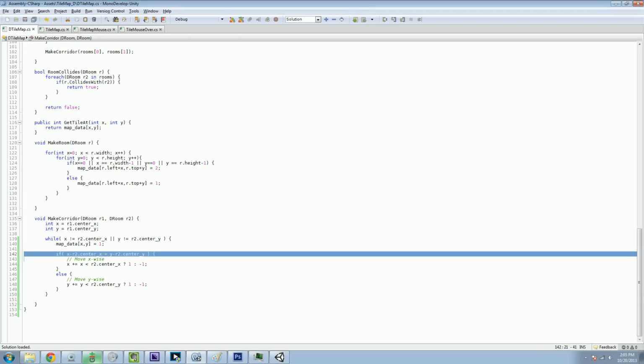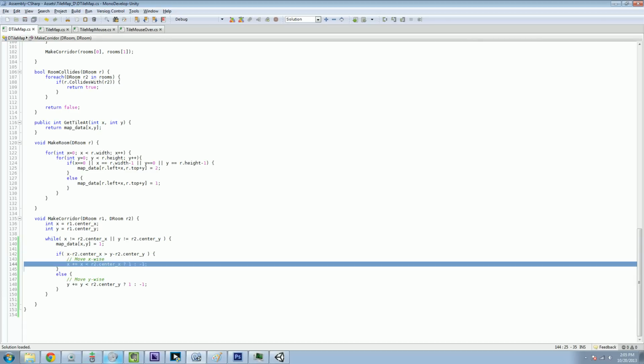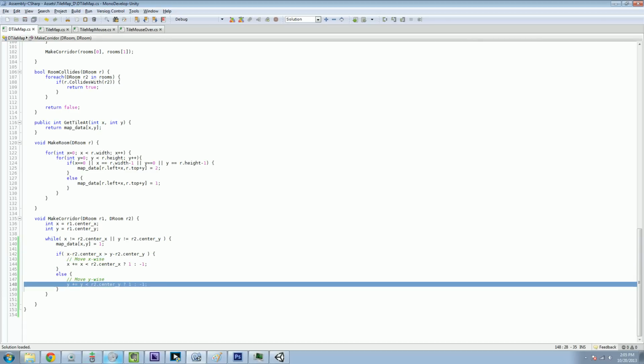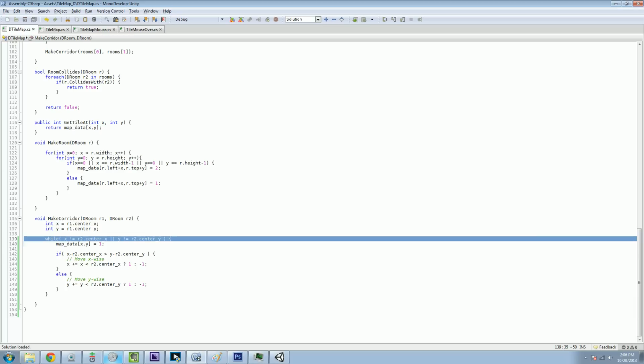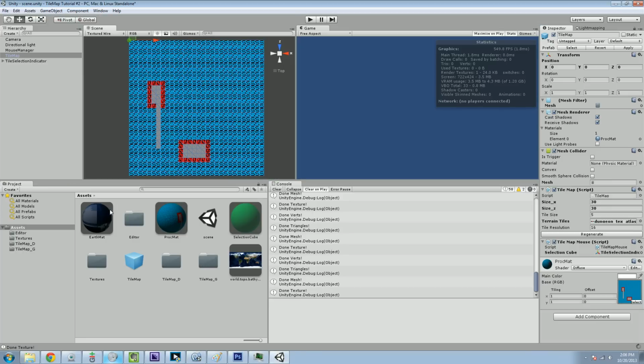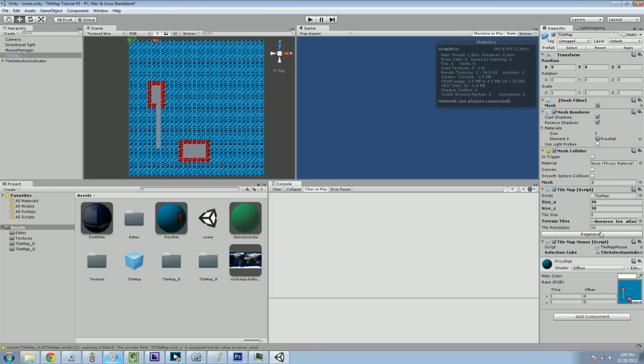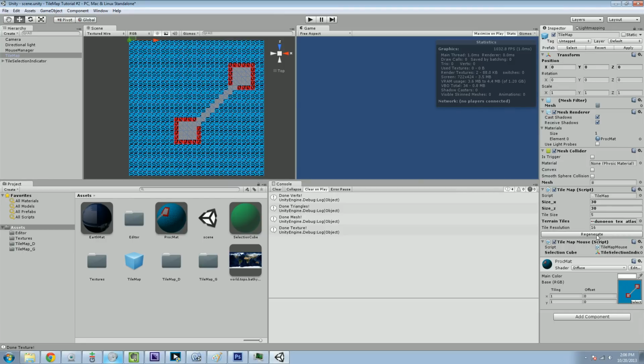So if the difference in X's is larger than the difference in Y's, then we move in X, otherwise we move in Y. And then we stop whenever the X is equal to the Y. Alright, let's give that a try and see if we've crashed anything. 2, 3, wait for it to regenerate. Boom! Hey! Now there we go.